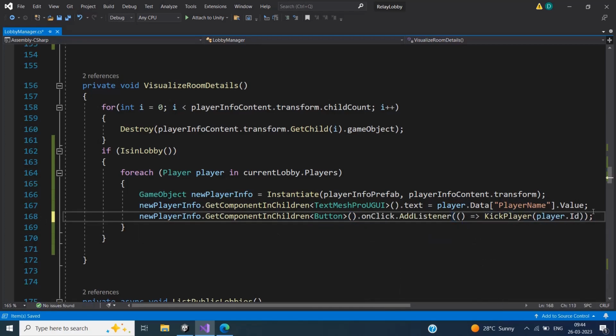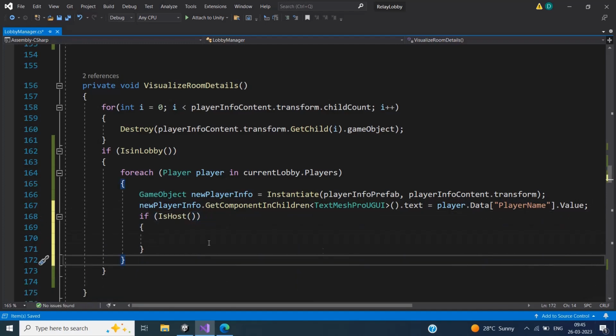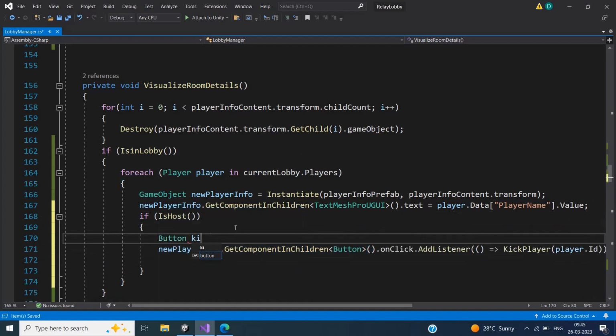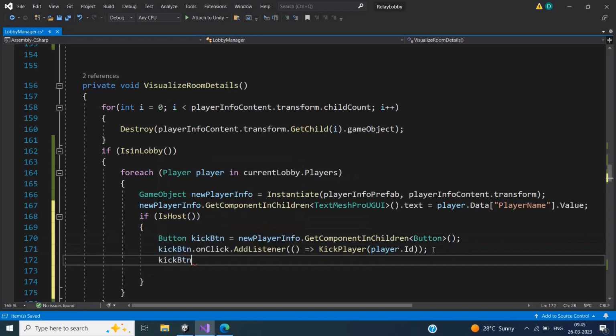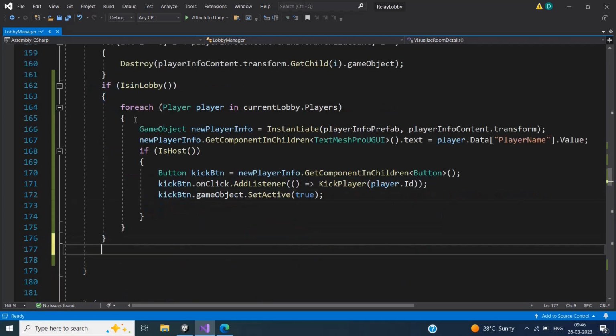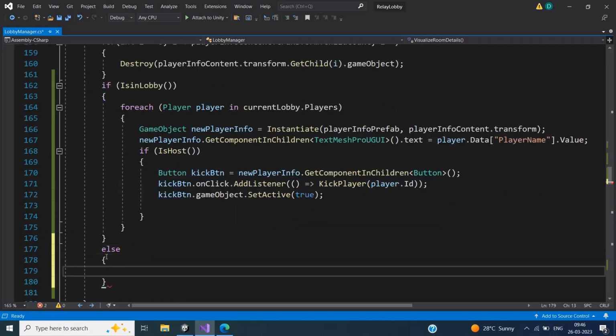Now inside the visualize room details method we shall check if this is the host, then activate the kick button and add this kick player function to that button. After a player is kicked by the host, they will exit the room.